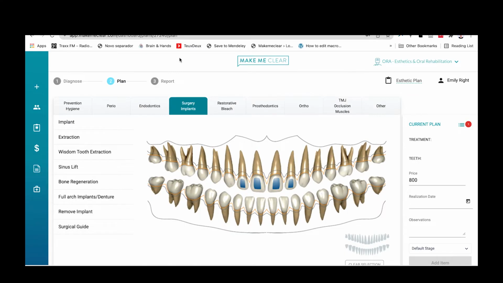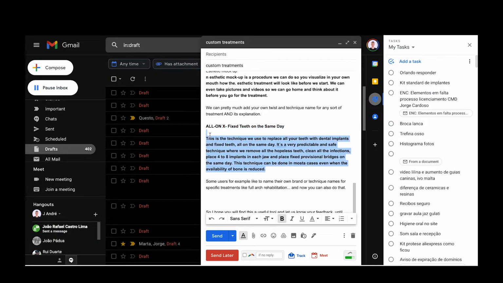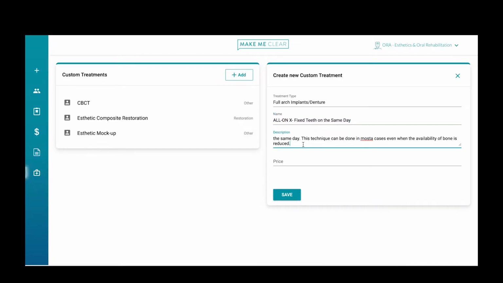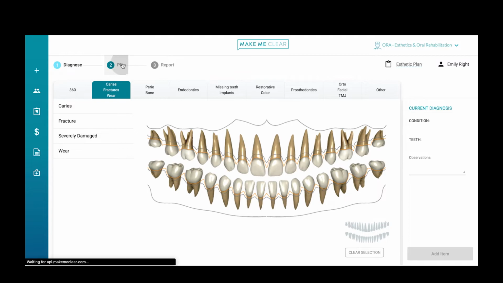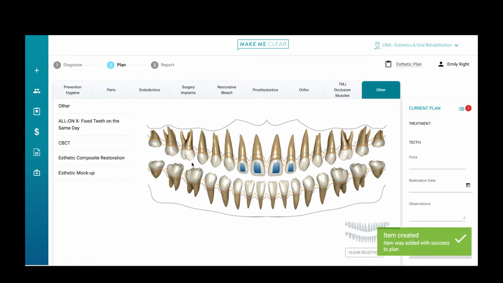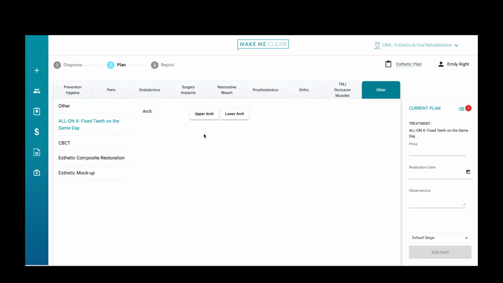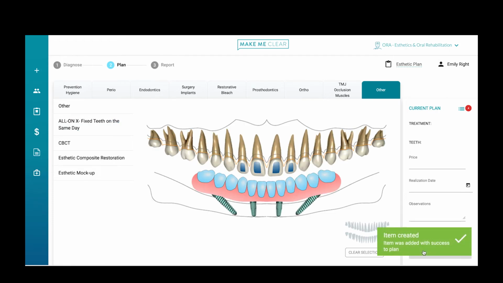its explanation. Some MakeMeClear users like to name their own brand or technique for some specific treatments like a full arch implant rehabilitation. And now you can also do that. For example, you can say All-on-X, fixed teeth on the same day. This is a technique we use to replace all your teeth with dental implants and fixed teeth all on the same day. It's a very predictable and safe technique where we remove all the hopeless teeth, clean the infections, place 4 to 8 implants in each jaw, and place a fixed provisional bridge on the same day. This technique can be done in most cases even when the availability of bone is reduced.